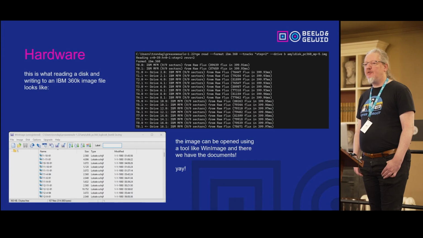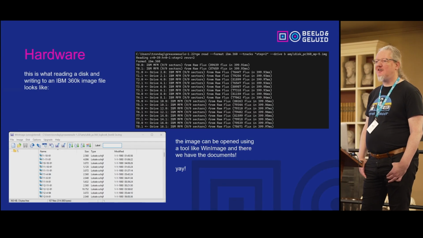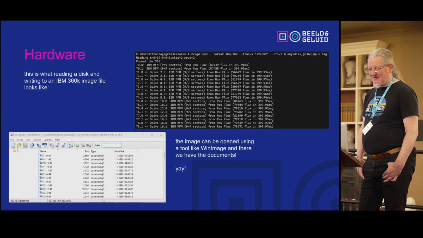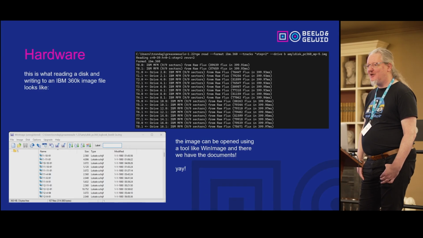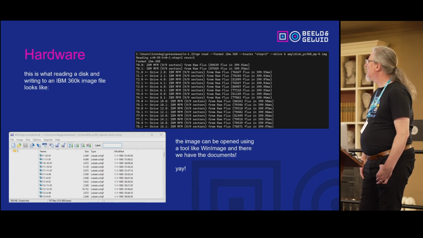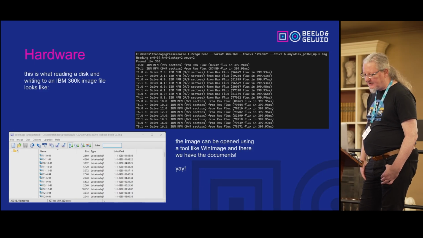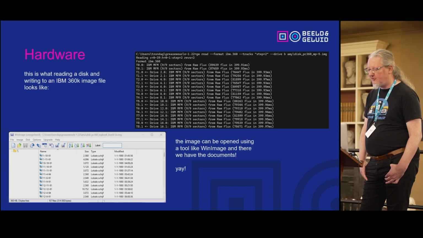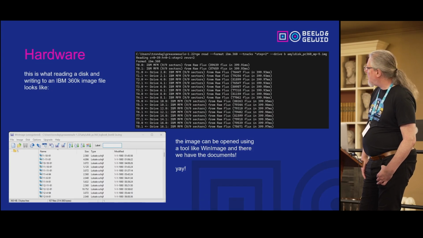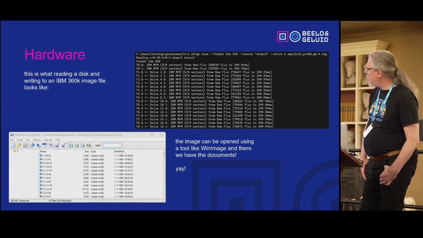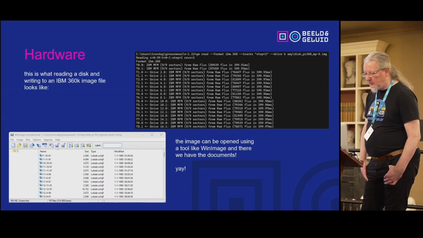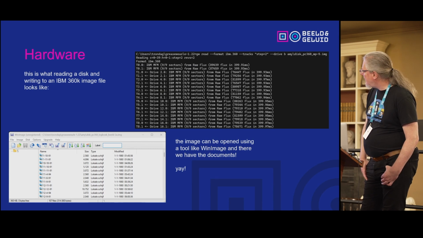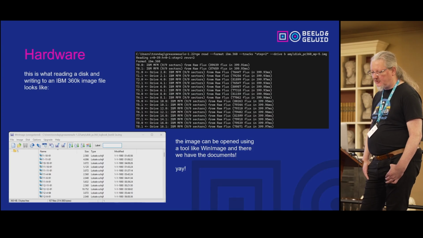So I'm afraid I don't have screenshots of CSVs or sheets, but I do have at least some command line data. This is what it looks like if you read a disk with Grease Weasel. So in the black window, you see it reading track 1, track 2, track 3, side 0, side 1, and this one has no errors, so it reads 9 of 9 sectors of each track.